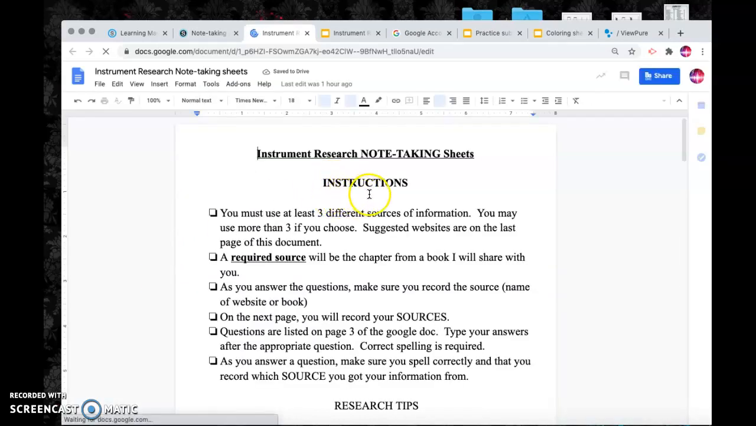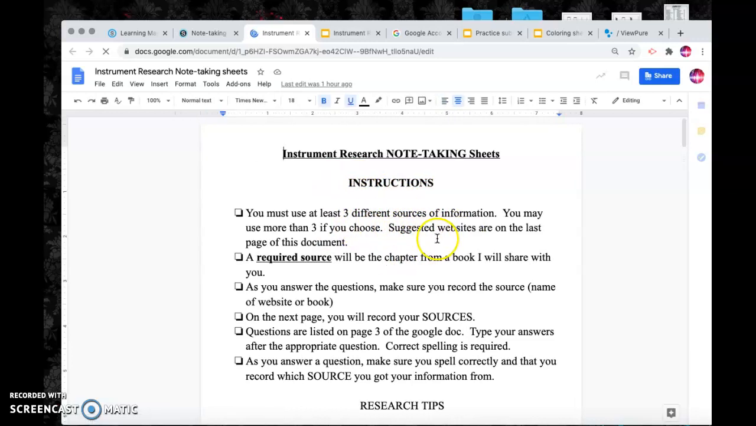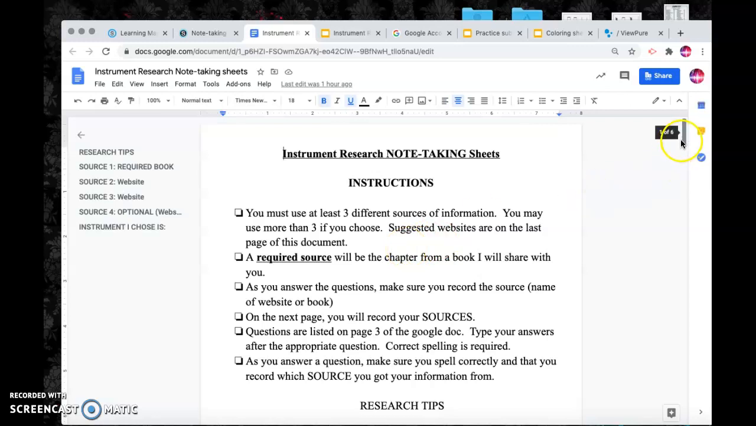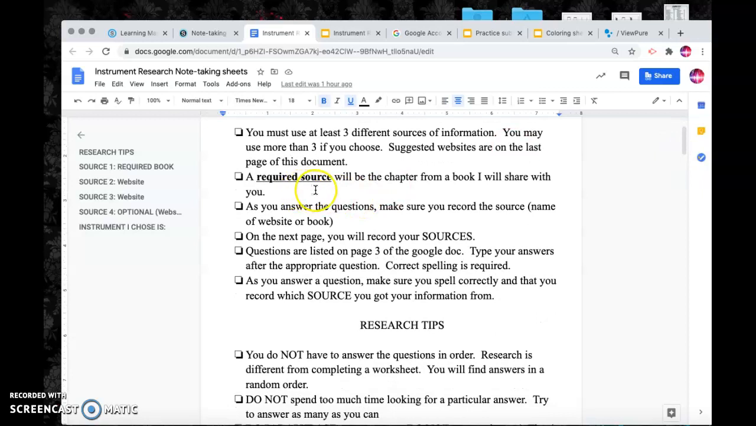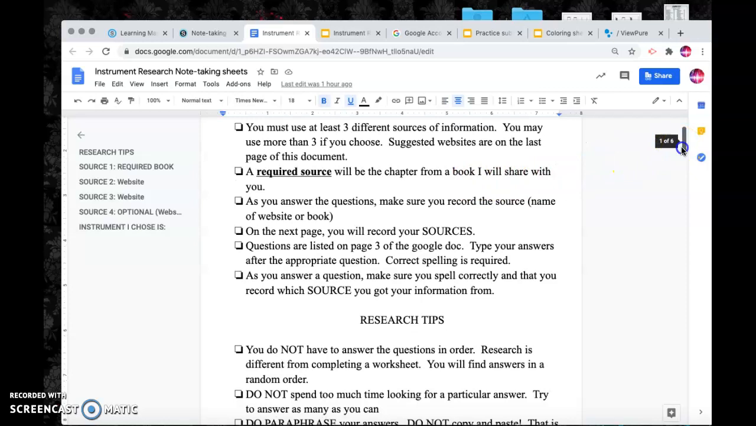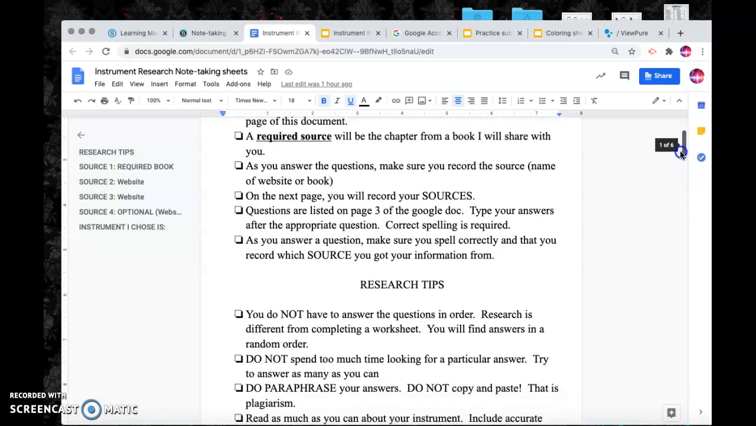And I have the instructions here for you. You must use at least 3 different sources of information. You may use more than 3 if you choose. Suggested websites are on the last page of this document. A required source will be the chapter from a book I will share with you. Those of you who are in person, you're getting a hard copy of the book chapter. Those of you who are online, I have those posted, and I'll show you where those are in a moment.